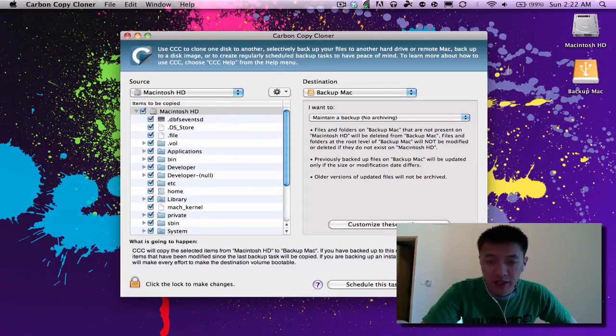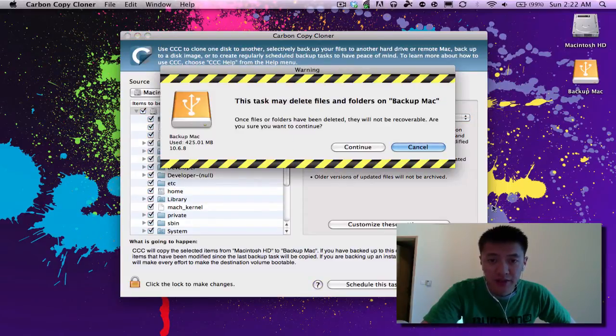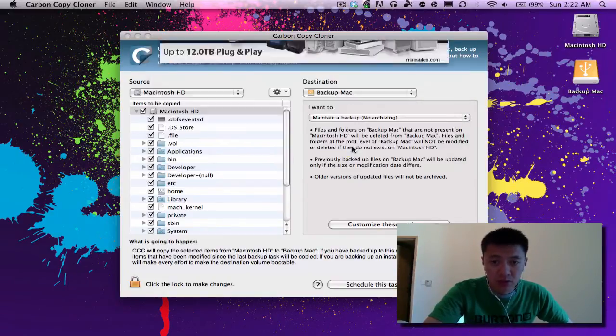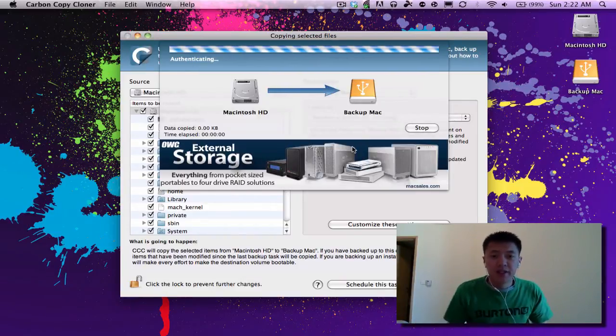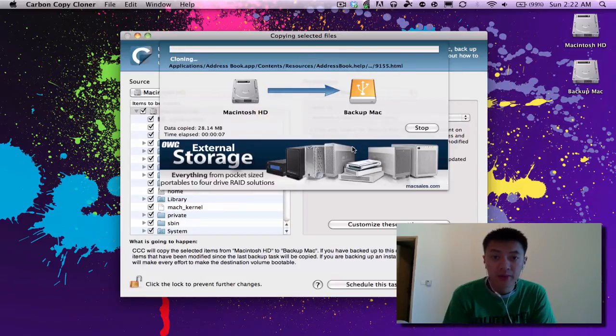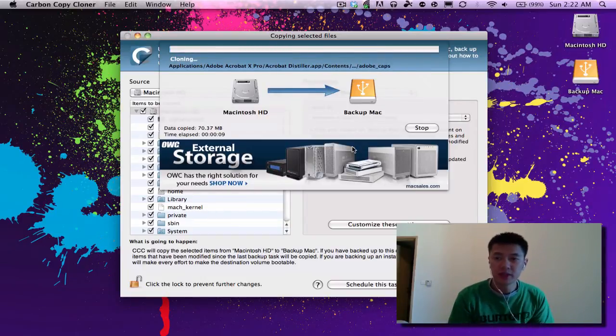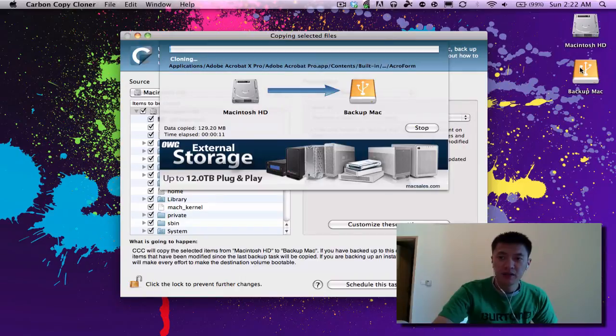I'm just going to go ahead and hit clone. It's going to tell you the destination is about to be wiped out again, so we'll just click on continue. It's going to ask for a password. You authenticate with your own password, and so now what it's doing is copying everything bit by bit from the Macintosh HD to the backup Mac.